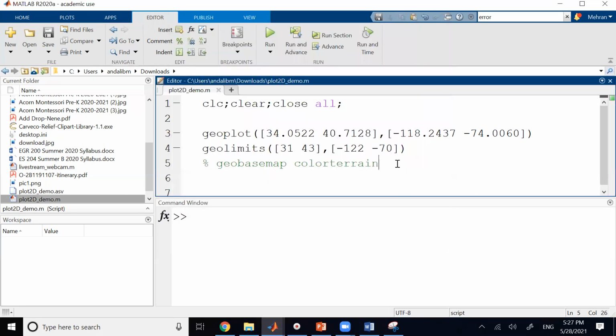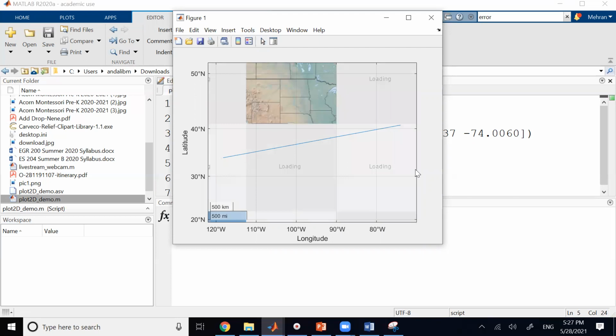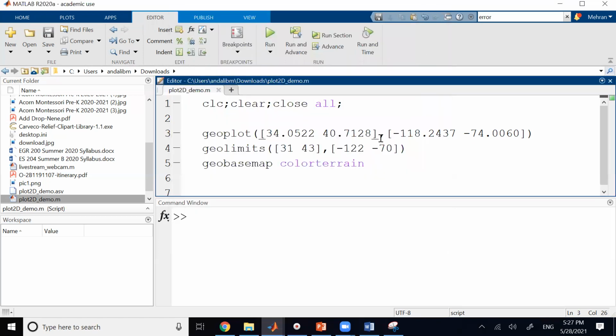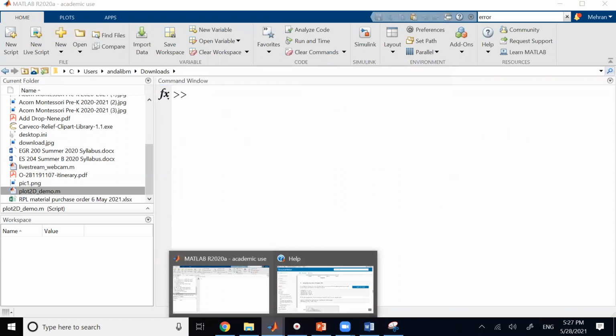Now, if you want, you can add this back to show it with terrain, make it look nicer, and with the state lines. So there are lots of plots in MATLAB in 2D that you can do.